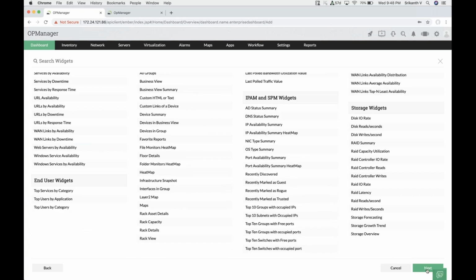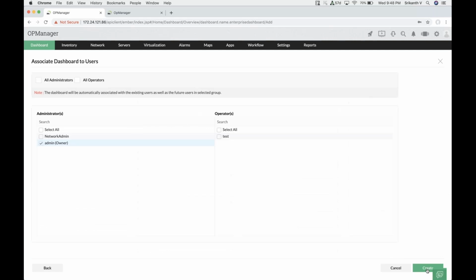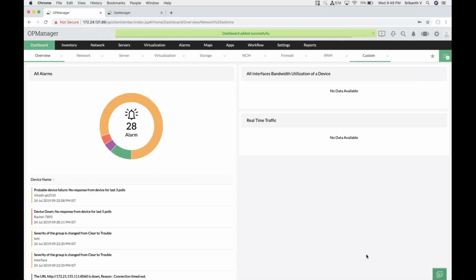So when you have selected all the necessary widgets for your dashboard, you move to the next page where you can provide access to which users should be able to view the details of this dashboard. Since we have created a network dashboard here, we just have to choose the network admin and create it. Once you are in, you'll be able to see that the dashboard was created, and you can choose the network admin dashboard.